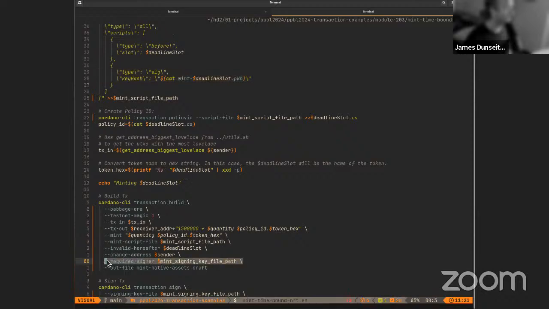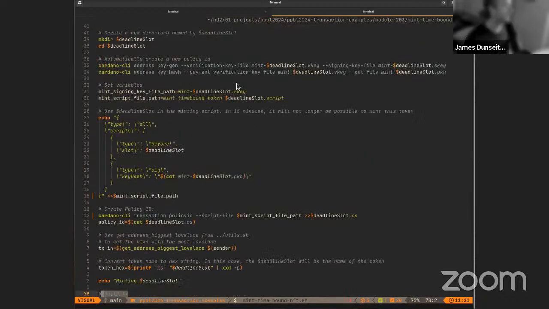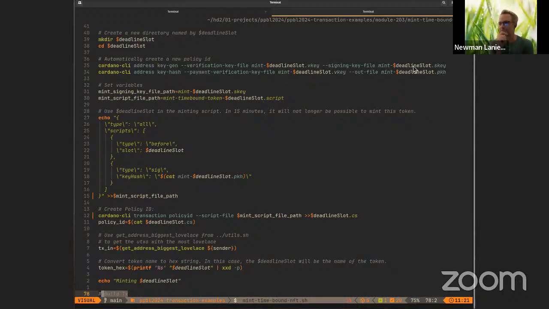One, that in the build, this transaction is going to be signed by this signing key. Which signing key? The one associated with this pub key hash, all of which were created up here. Keygen creates the V key and the signing key. Key hash uses the public key to make the public key hash.